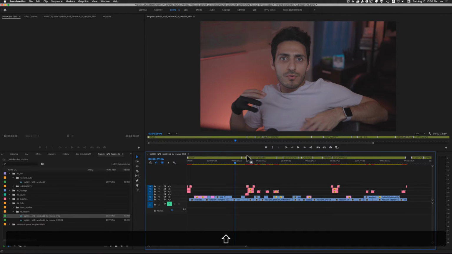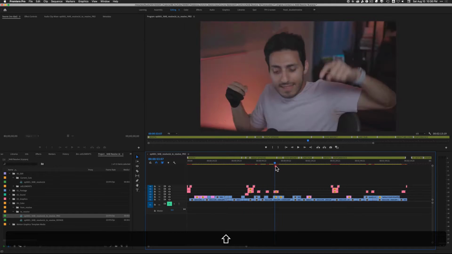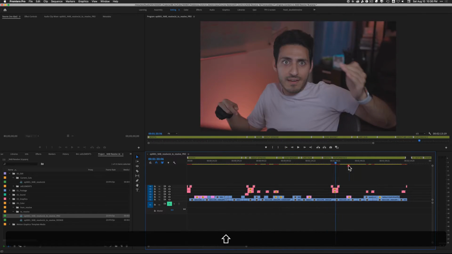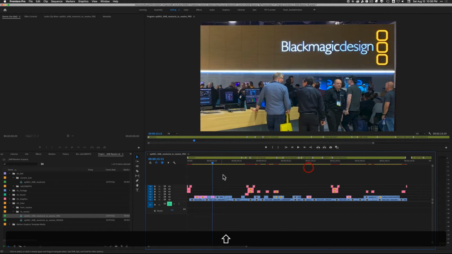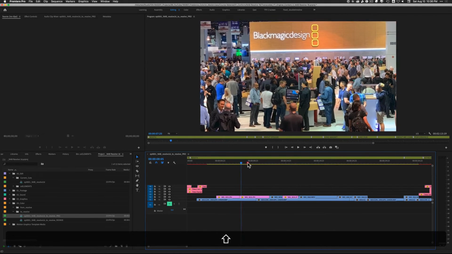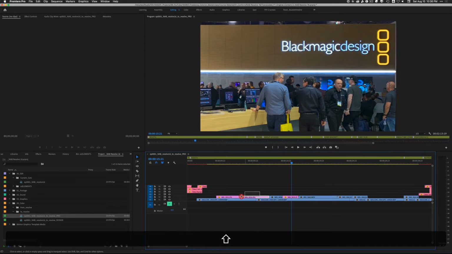And now I don't need any of the graphics. So all these pink tracks are my graphics. I don't need any of those. Even these came from After Effects, and I don't need these. So I'm going to put them up.